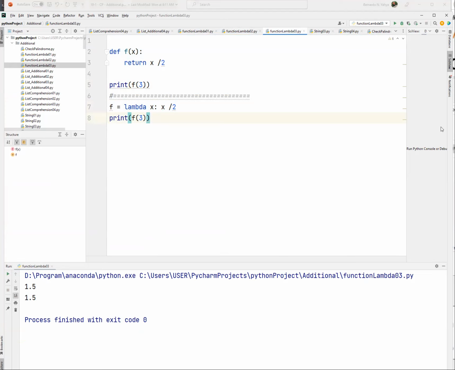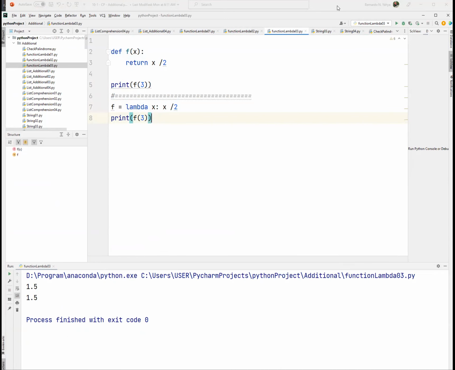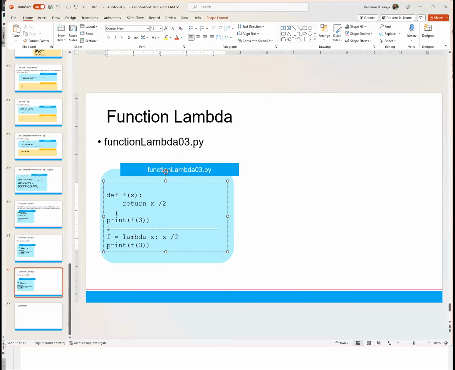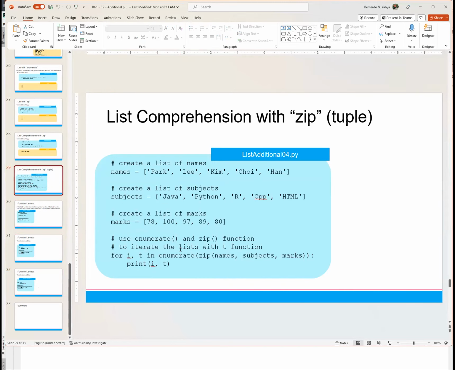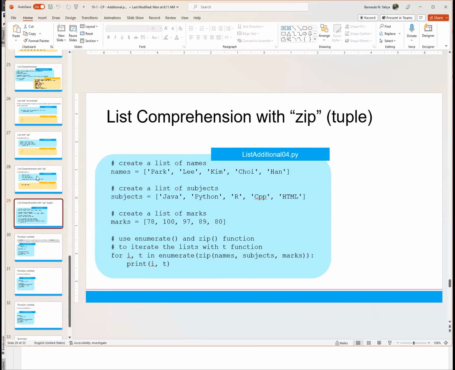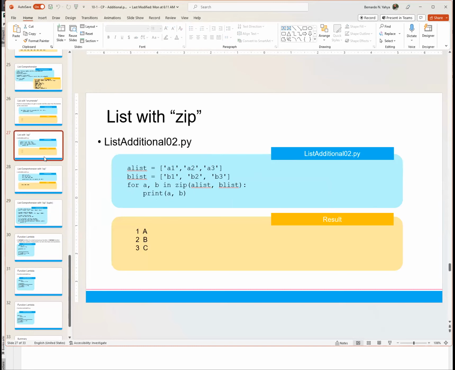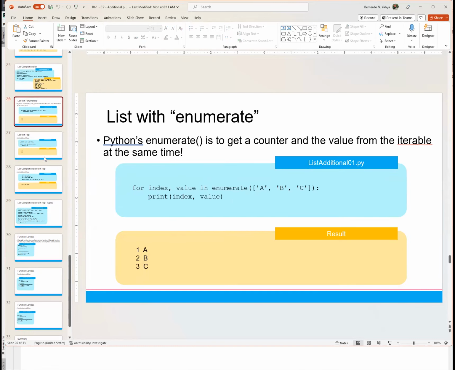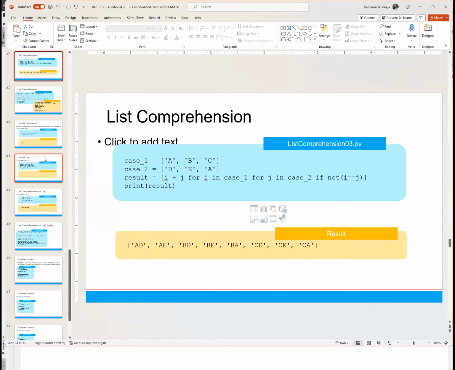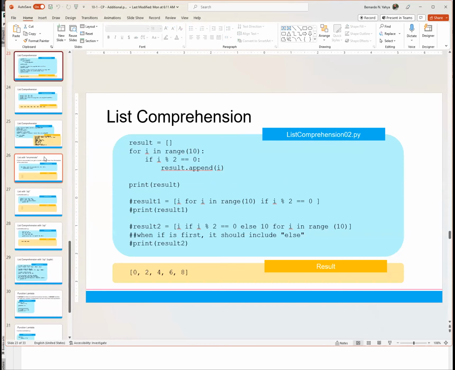And when you do the quiz, you will have similar problems, and what you need to do is make the lambda function, or you need to make the list comprehension like this with zip, and you can also do it with enumerate, and you should also know the string functions, and the other list comprehensions.